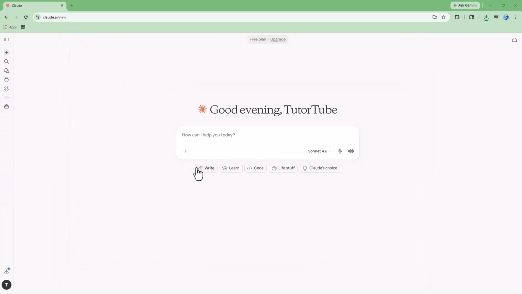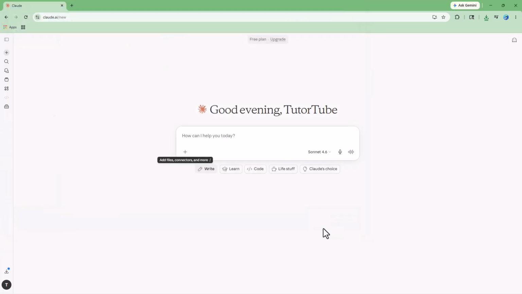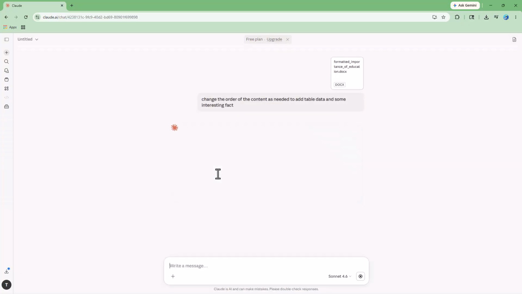So in that case, what you can do is give those types of documents to Claude. I can just open it and it loads up that document. So I can say, change the order of the content as needed to add table data and some interesting facts. So let's say I'm going to tell it to add some interesting facts as well.